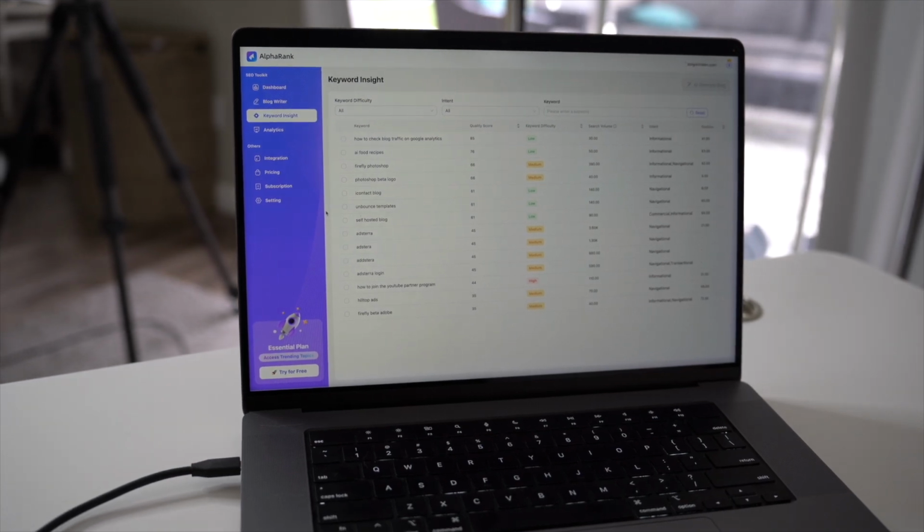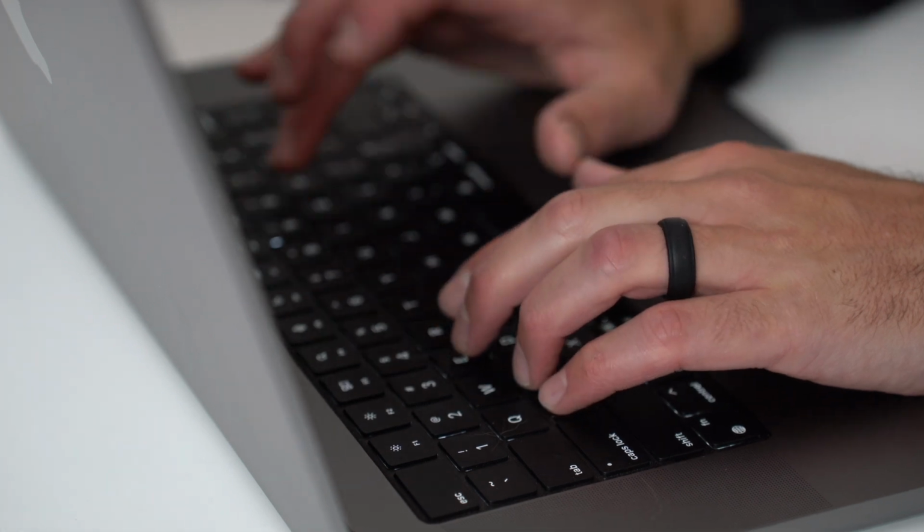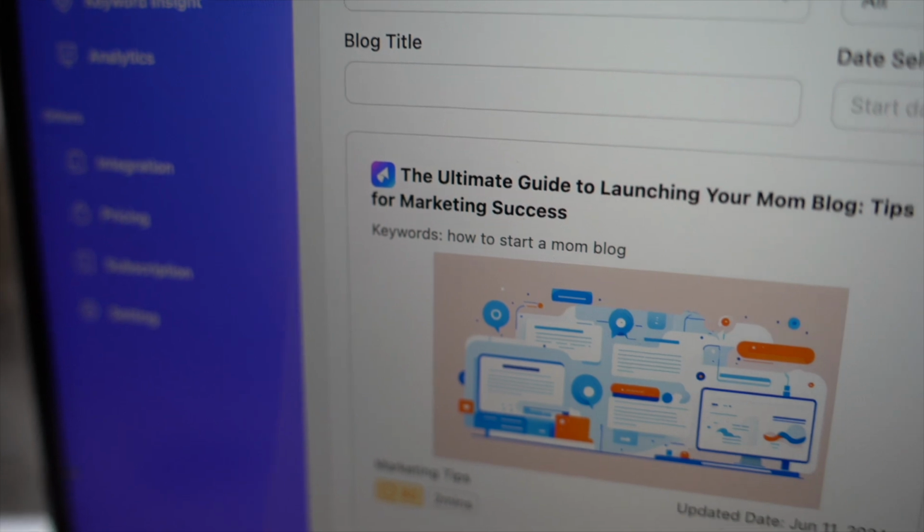And in this video, you'll get a behind-the-scenes look at AlphaRank and learn how to leverage it to not only improve your SEO, but to streamline your content creation process to save you time and effort when it comes to publishing blog posts.